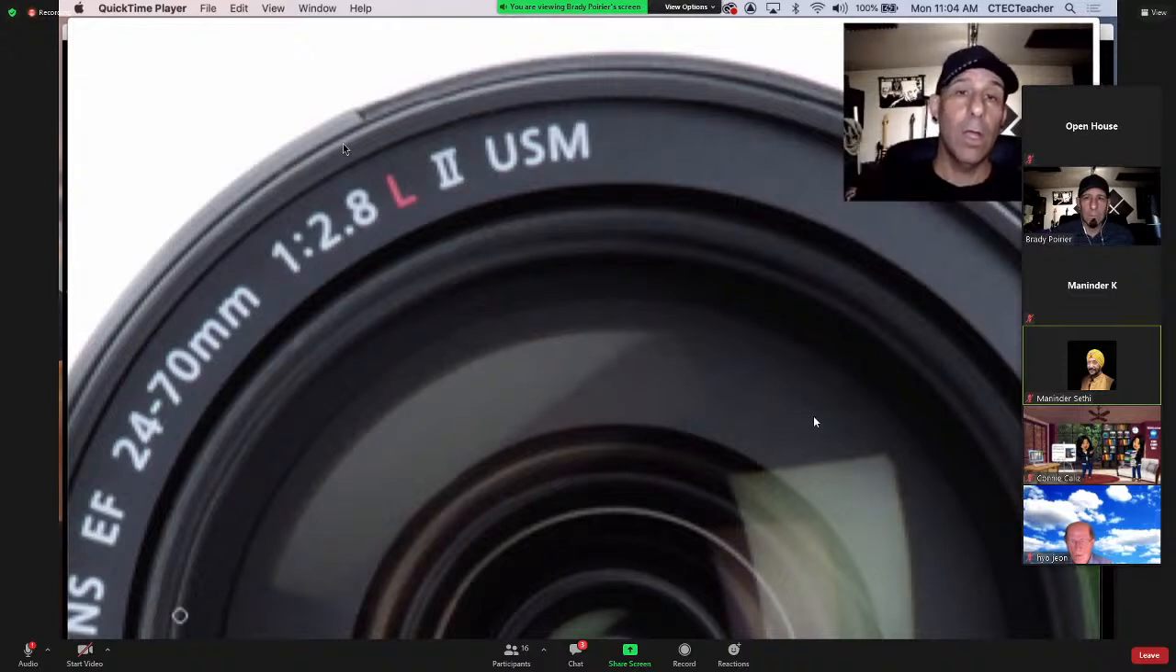Now, there are certain types of motors that are faster when it comes to focusing your camera. When you're in autofocus mode, these USMs, the ultra silent motors, are really quiet, but they're not that fast to focus.